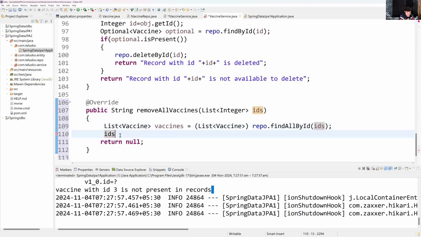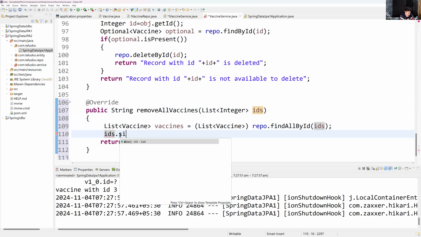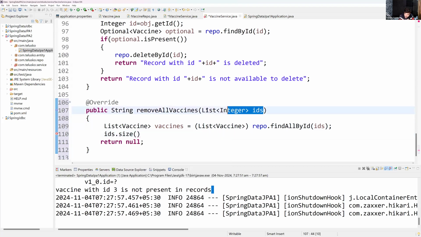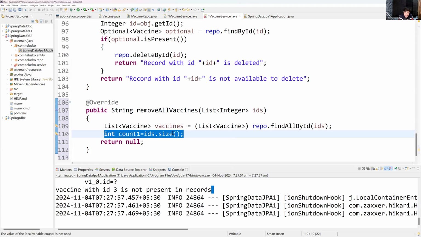I'll go back here, IDs dot size. Whatever IDs my user is passing, I'm checking how many IDs there are in total. Size will give you that. I will take an integer type count1. So this IDs, guys, this is the reference I'm using here. Size means totally how many IDs there are. I have stored that in this variable. Are you there?